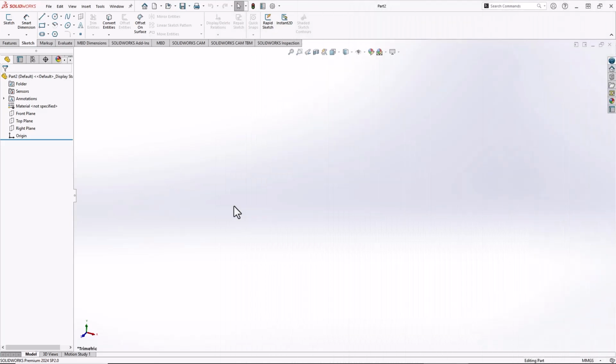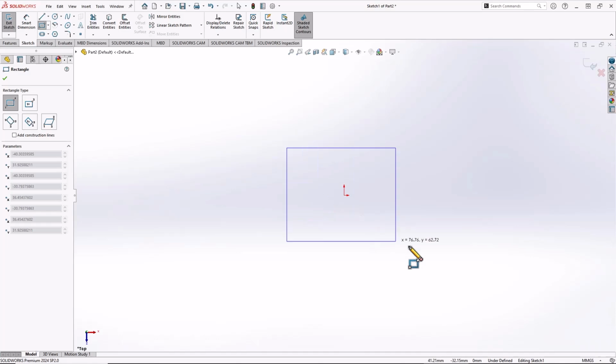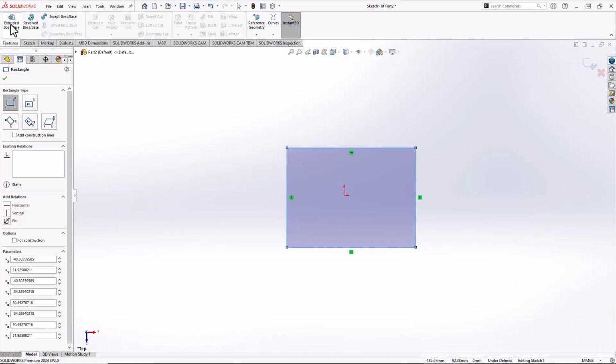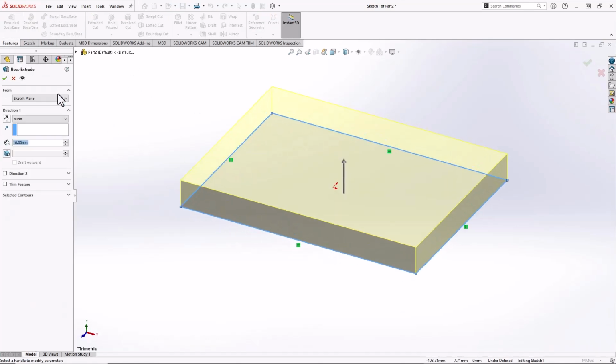Hello everyone, today we are going to learn a basic SolidWorks tutorial: how to add dimensions to a drawing. As an example, I will create a simple 3D object. You can draw a rectangle and then use the extrude tool to convert it into 3D.